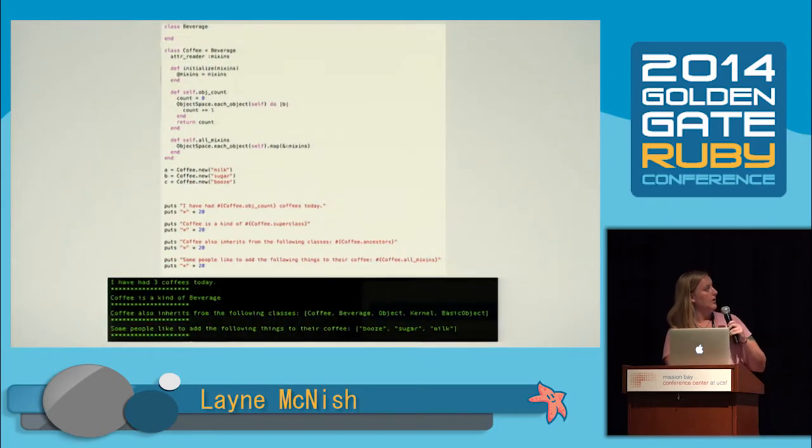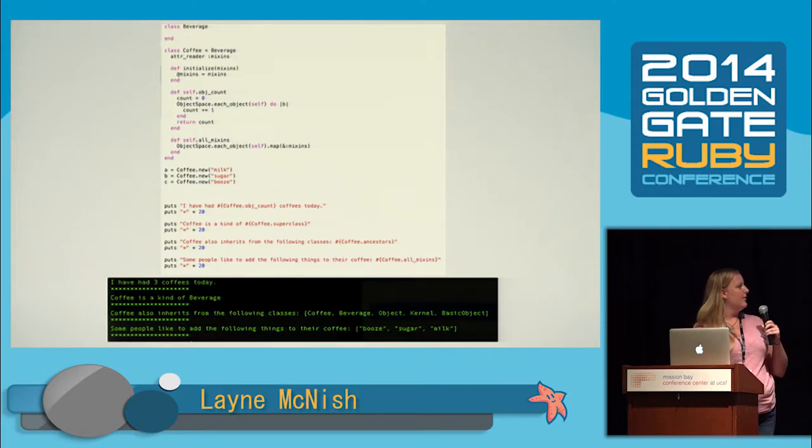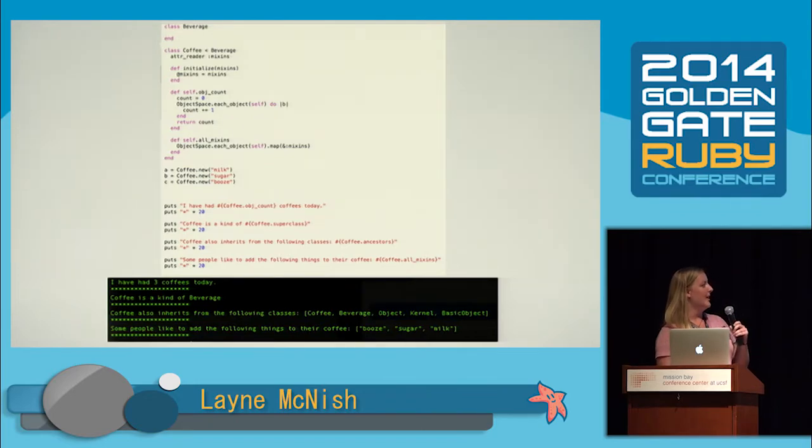And a quick little example of, it's kind of blurry, but something that you could use it for. You could see how many coffees I've had today, just a few, what kind of beverage it is, what it inherits from, and things you want to add to it. For example, if you sign up for last minute lightning talk, you might want to add booze.